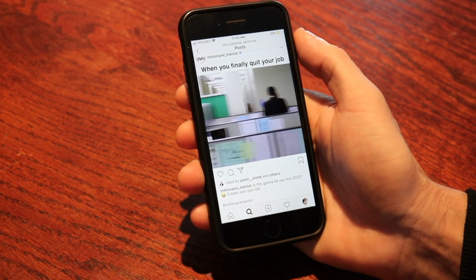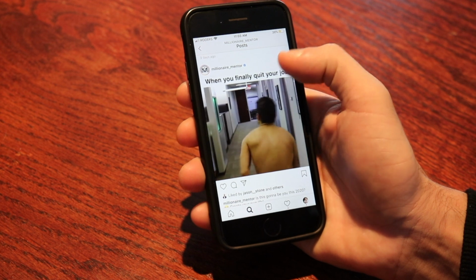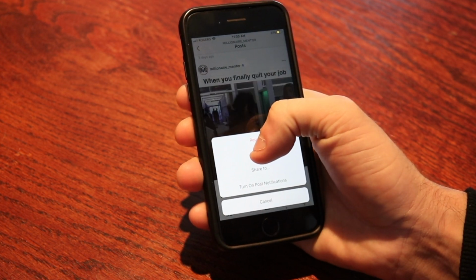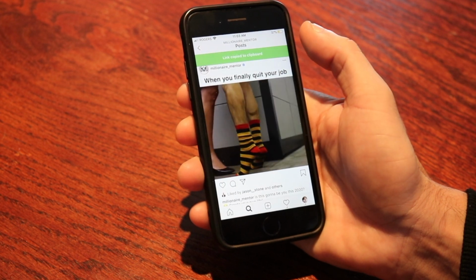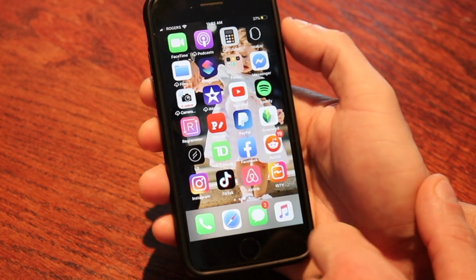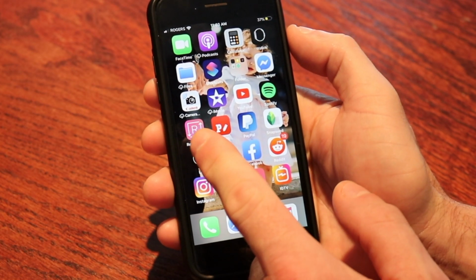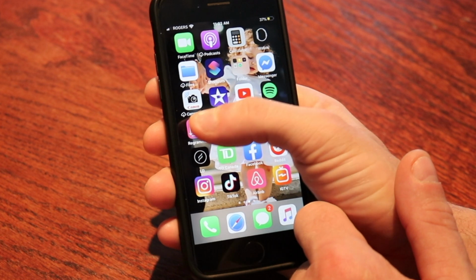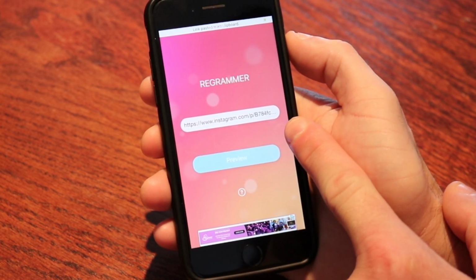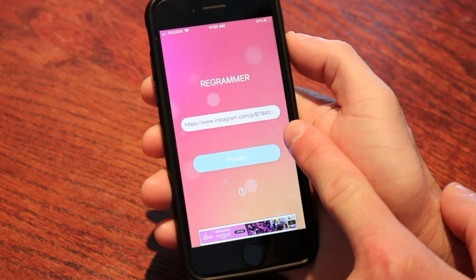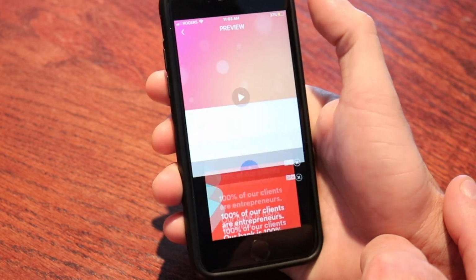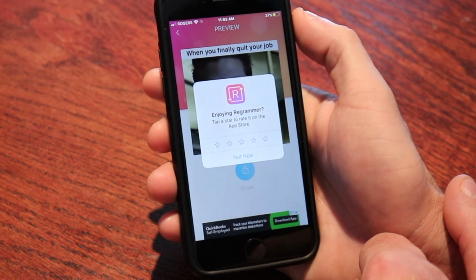So what we want to do is go to the top right here, these three little dots, and hit copy link. Once the link is copied, you're going to go to this app called Regrammar. Regrammar is that R right there. I'm going to click on it. It's going to pull it up, and you see it's already saved the link that I just copied for me. When I hit preview, I'm going to skip this ad, and there is our video.